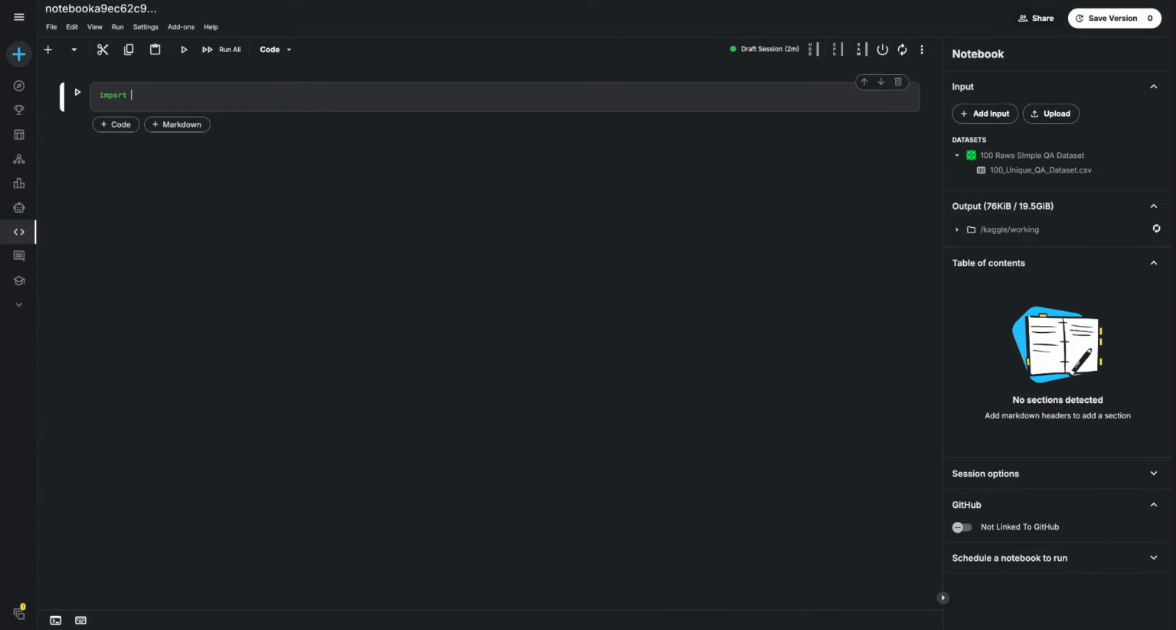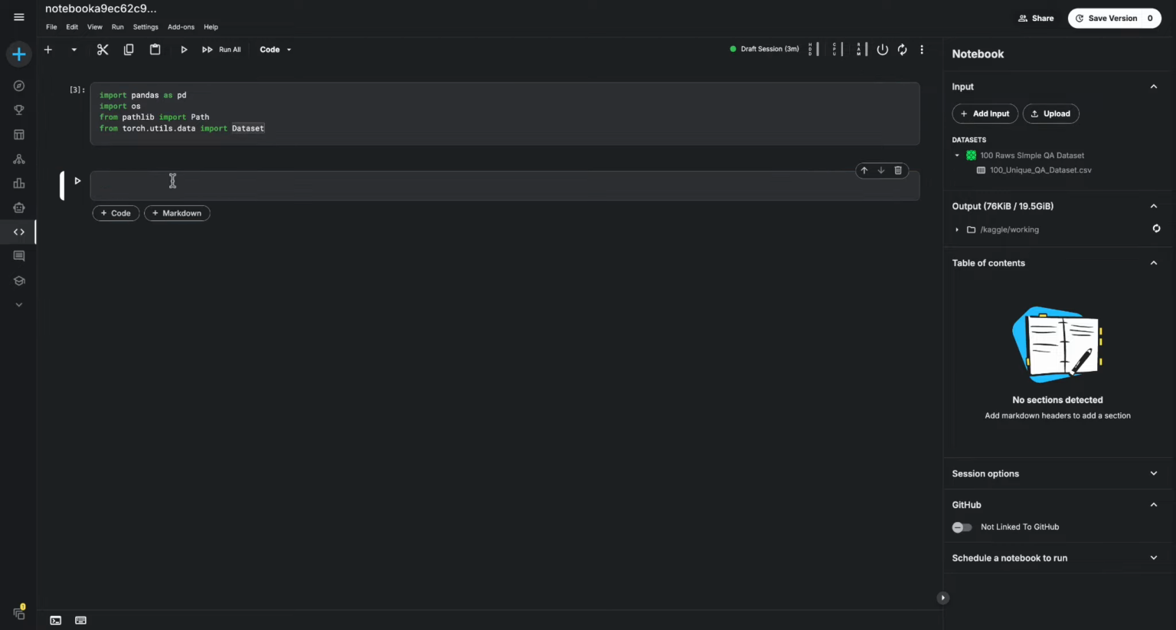Import pandas as pd. We're going to import os, from pathlib import Path, and then from torch.utils.data, we're going to import Dataset. And so the first thing we're going to do is make our data frame. df is equal to pd.read_csv, and we're going to pass this in.